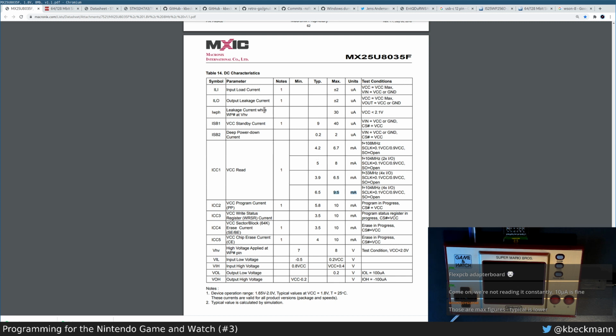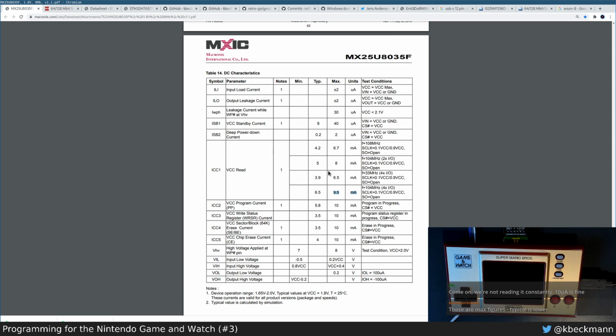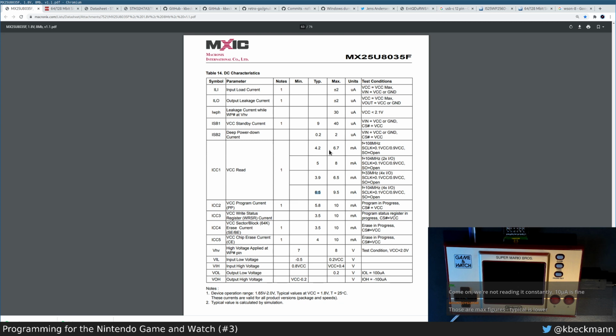So I guess between reads, you could actually power it down into deep sleep, where it only consumes almost nothing, 40 microamps. That's not much. But yeah, this is 10 milliamps, not microamps, so it's a lot. Those are max figures. Typical is lower. Yeah, okay, sure, 6.5, but it's still significant, I would say. Anyway, moving on.